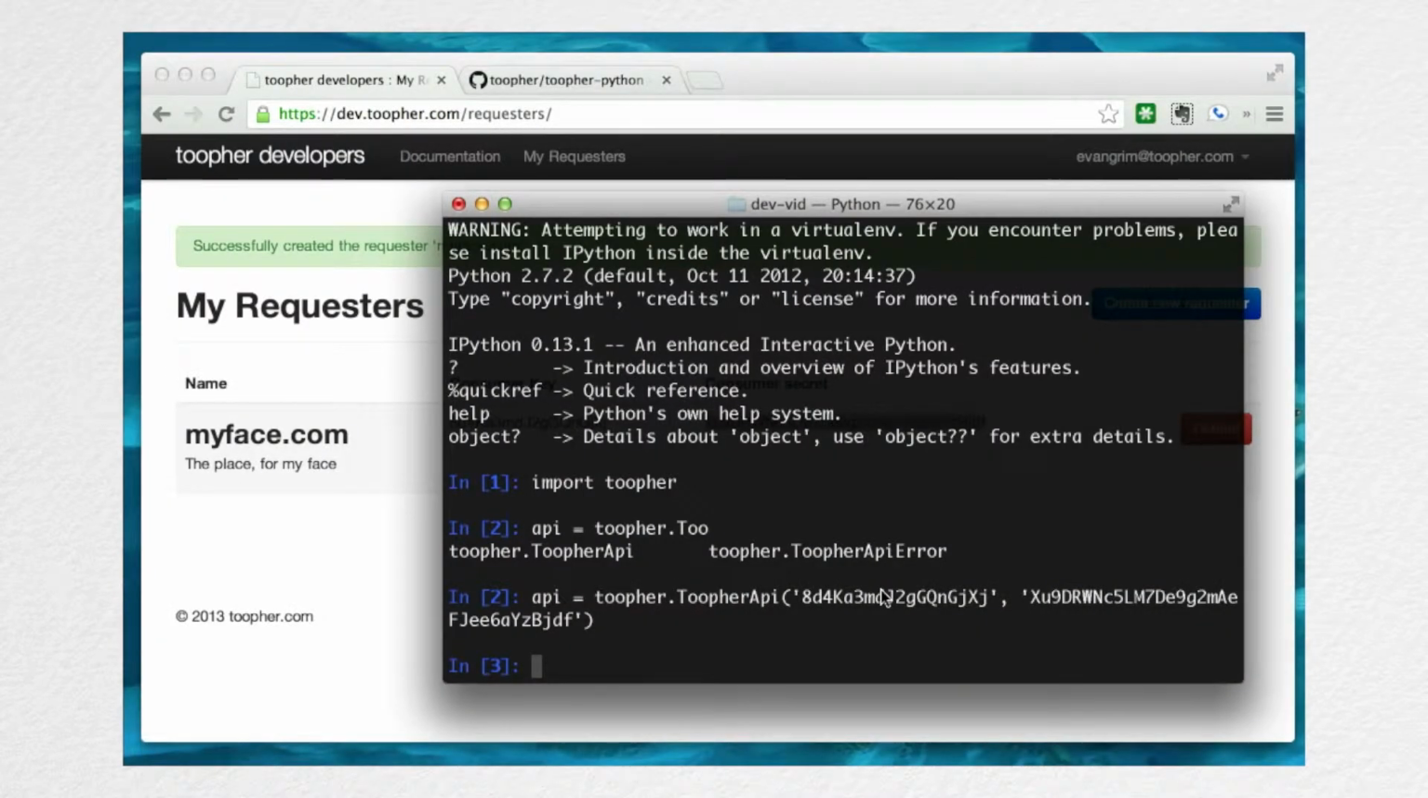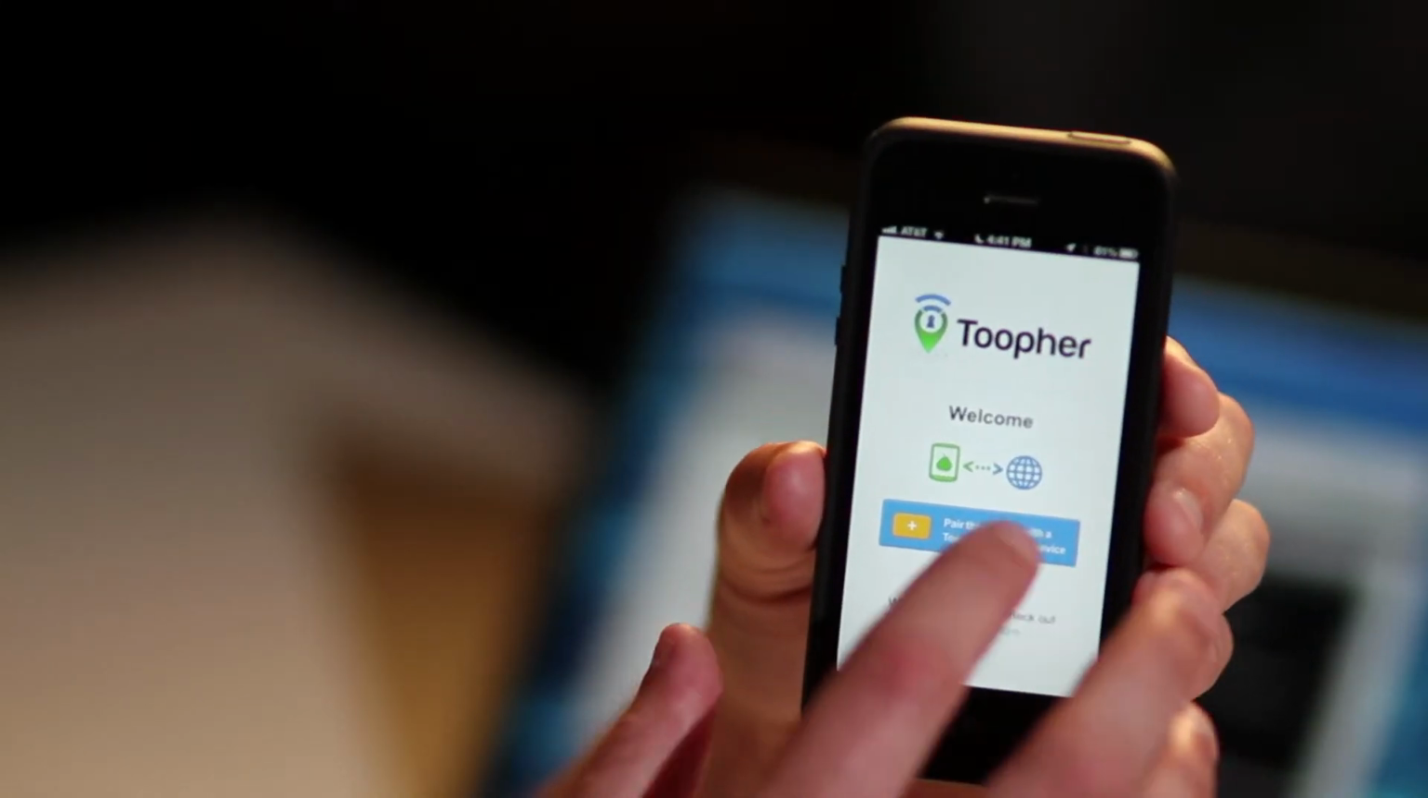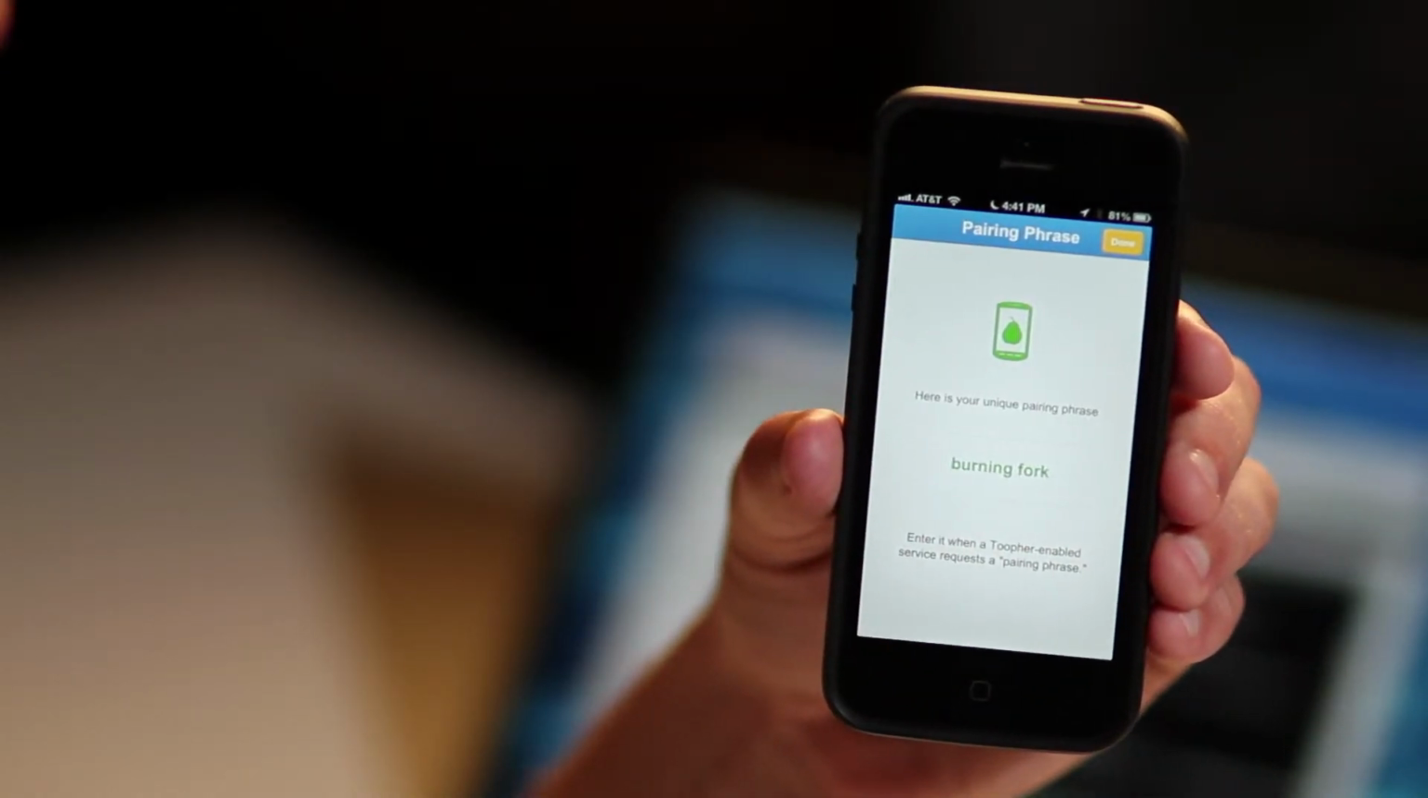For that, we'll turn to the phone. On this phone, I've got a fresh install of Toopher. Just click the Add Pairing button, and you'll get a pairing phrase. In this case, I got burning fork.